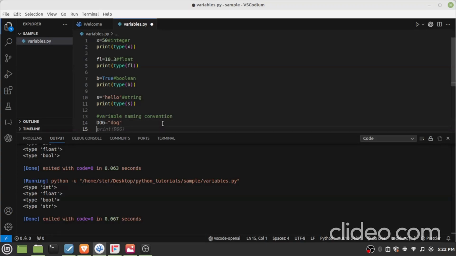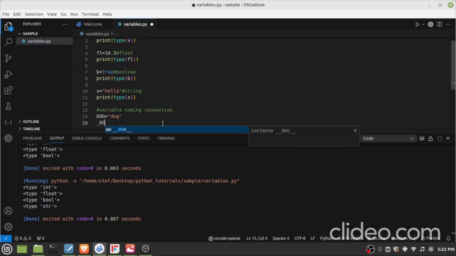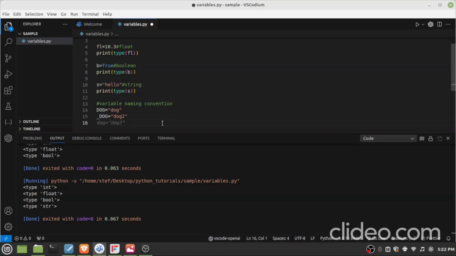I could also name my variable underscore dog, and let's call this dog2. Okay, notice what happens when I try to name my variable with a number. Let's say 123 dog equal dog3. You can see that Python is not happy with that, and Python is screaming at me, telling me that yeah, this doesn't make sense. So that's something you need to keep in mind.